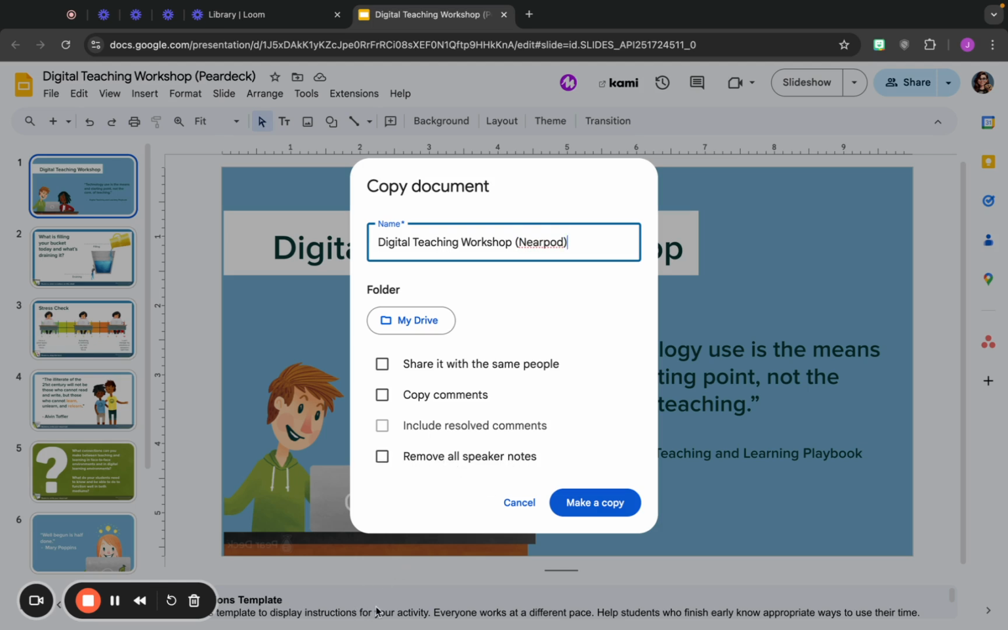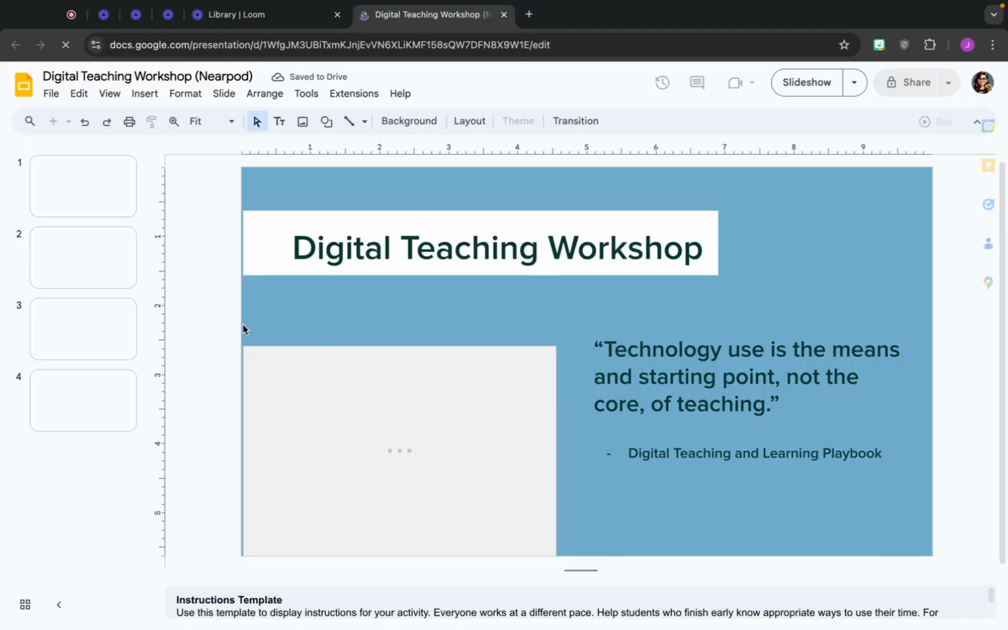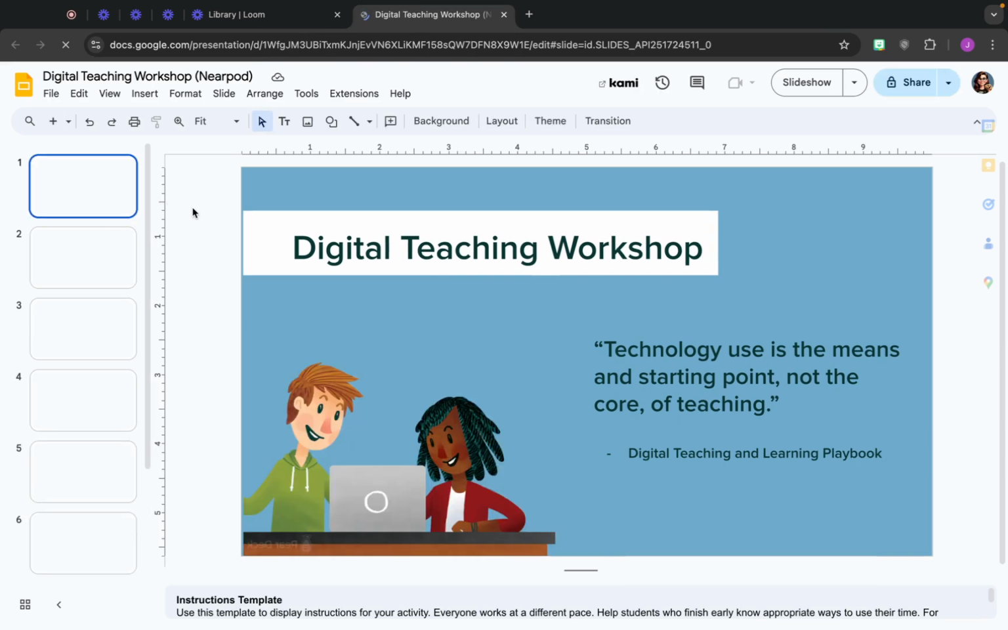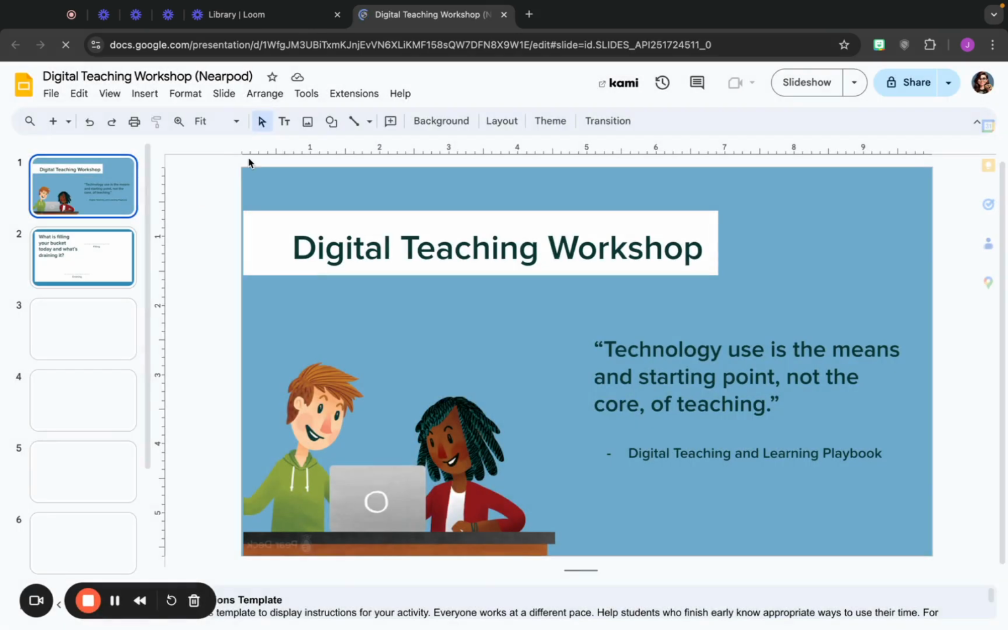Remove all speaker notes is this text down at the bottom. That's up to you. I like to just keep everything the same. And now that we have that copy, first we need to make sure that we have the Nearpod add-on installed.